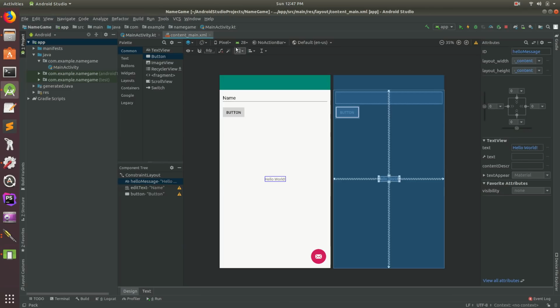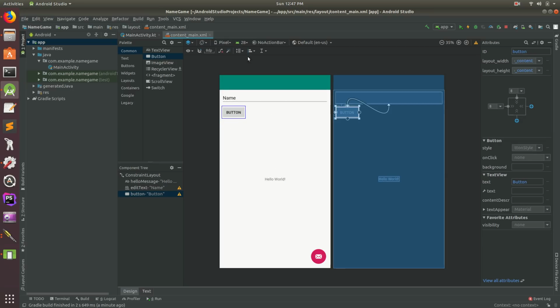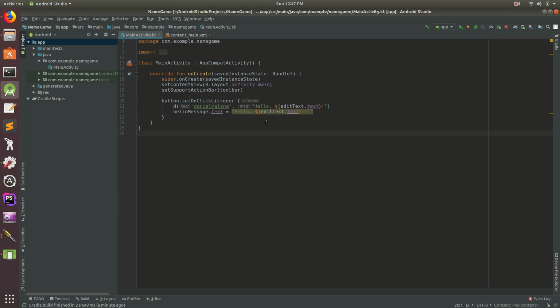We created a layout file here. We added an edit text and a button. Then we gave them IDs over there, and those IDs we can access from this main activity.kotlin file, and same thing for the button, hello message and edit text.